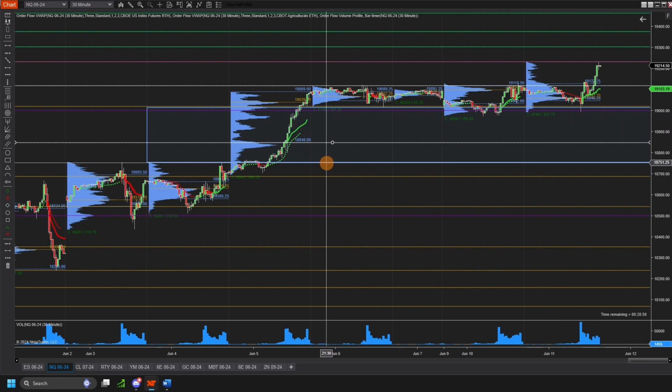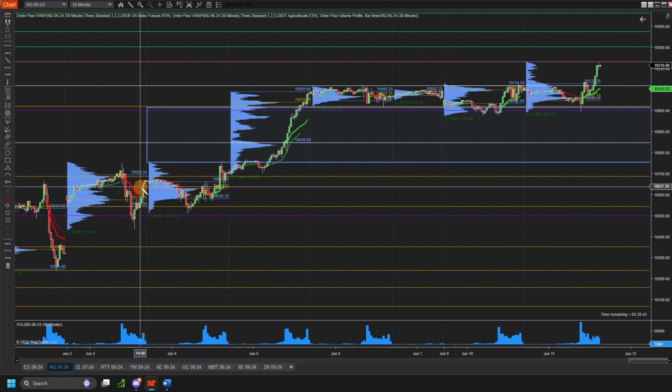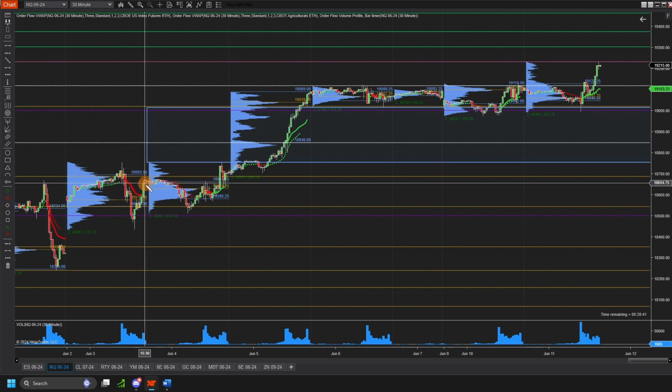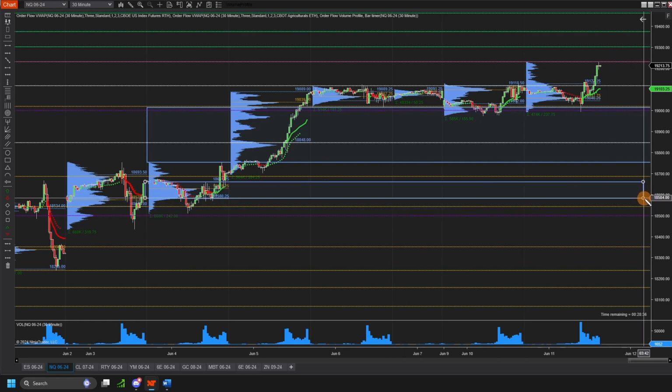And then you have that daily gap low right through there, and then you've got another untested value area and POC right through here. And again, I marked these in white, and I'll go ahead and do that here.